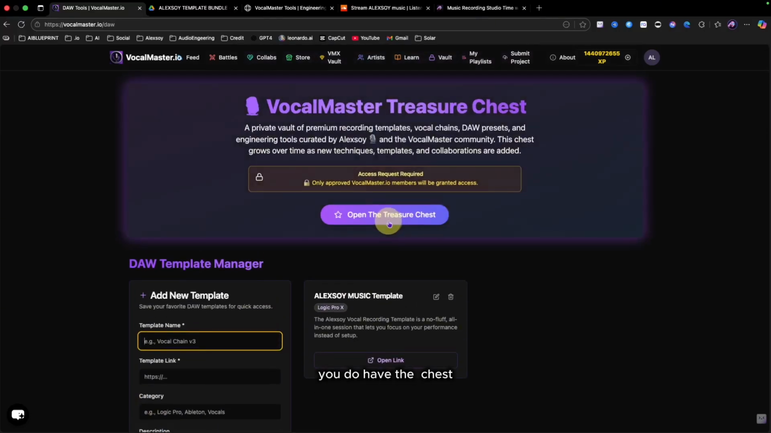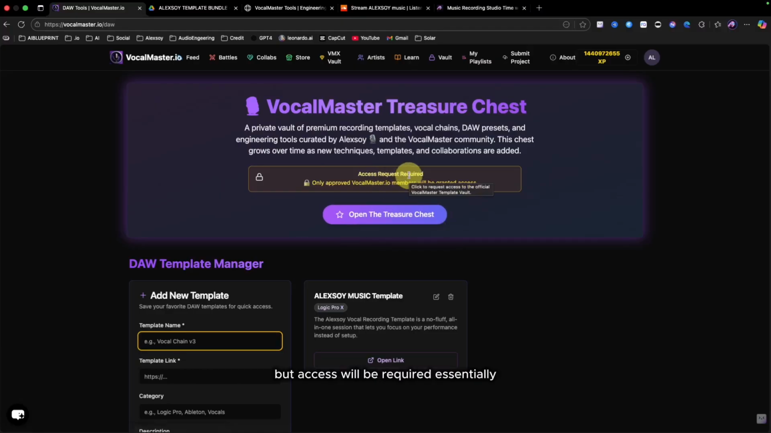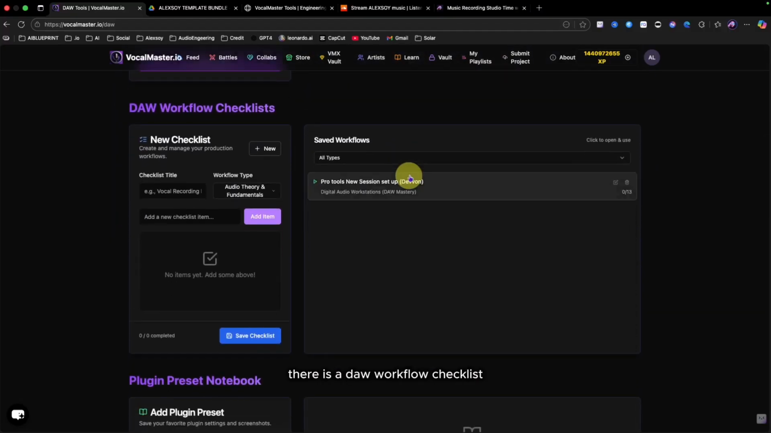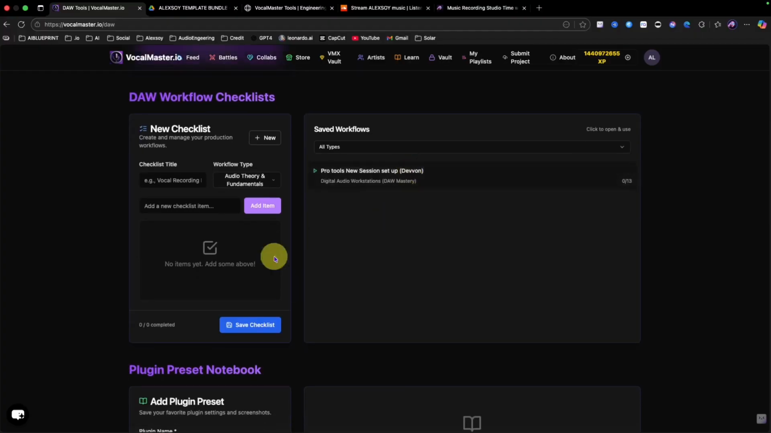You do have the chest, which once you click on it, you'll see what you get. Everybody that has an account in VocalMaster has access to the open chest treasure, but access will be required. Essentially, we will verify that you have a VocalMaster account to give you access. There is a DAW workflow checklist, which is also in every class. You can see all of your workflows right here, and save more workflows, right?